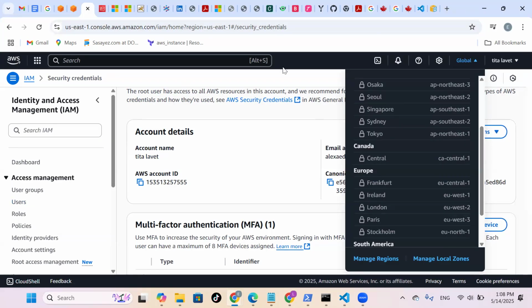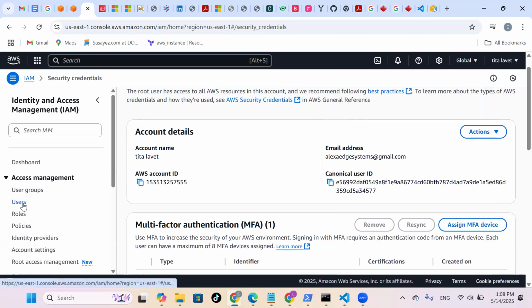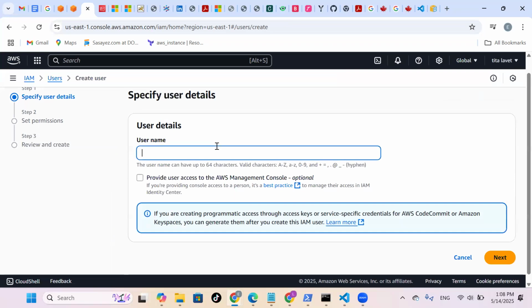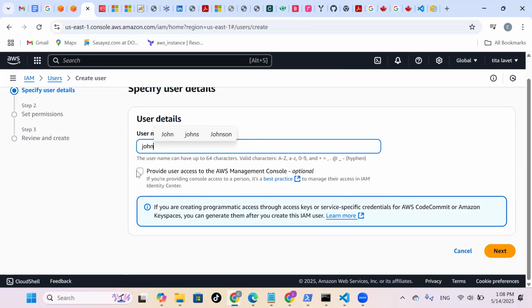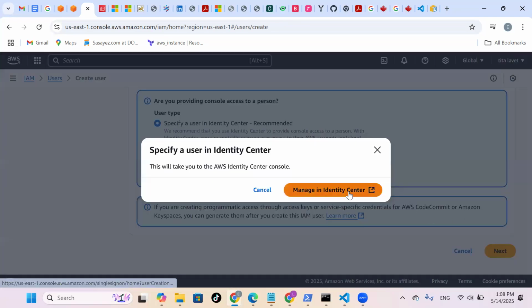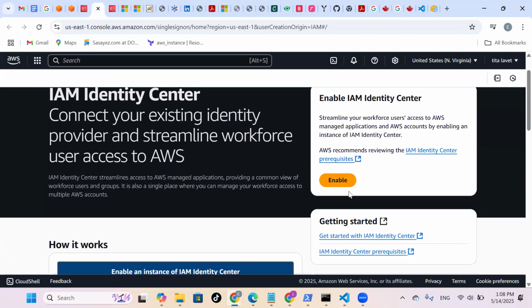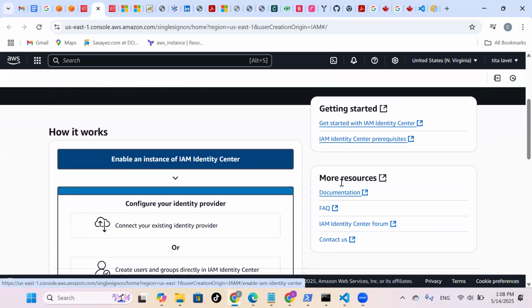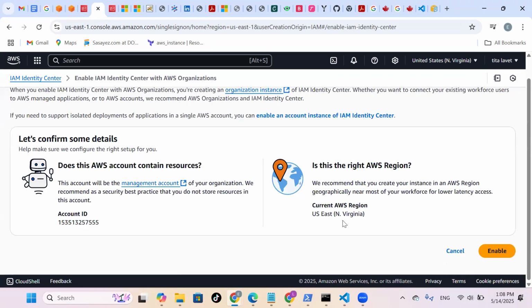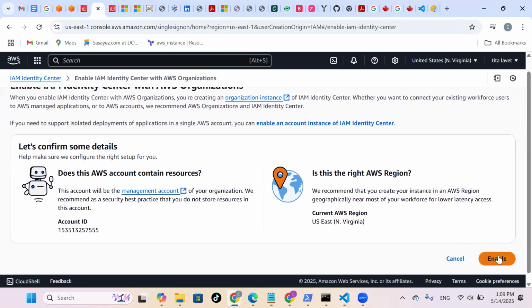So if you want to create a user, you can simply come to users and click create user. Then you give a name to your user, maybe John. You provide user access to the management console. You scroll down, you click on next, next, next. You enable this. You enable that. You enable the region.